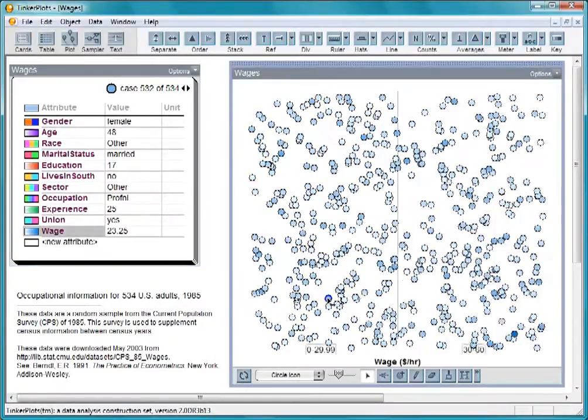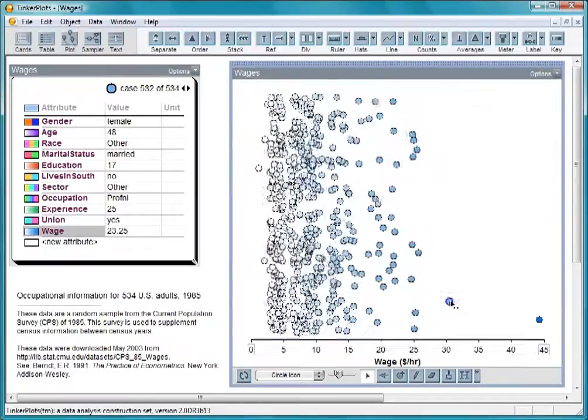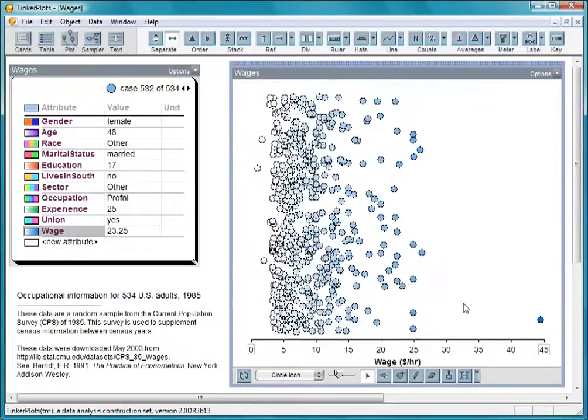With wage selected, drag an icon until the cases are fully separated. Now, each case appears over their exact values on the wage axis. Here's someone who's making $16.26 an hour, is a male, and 32 years old.